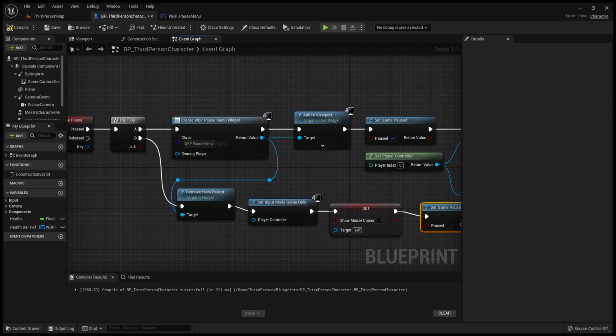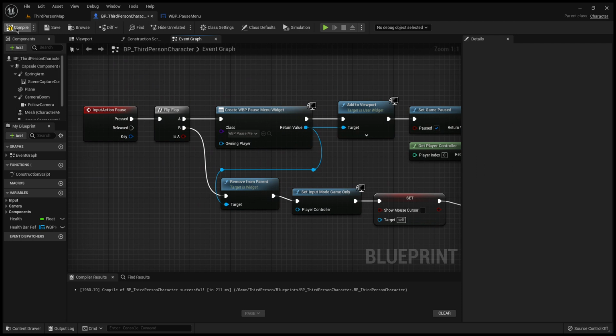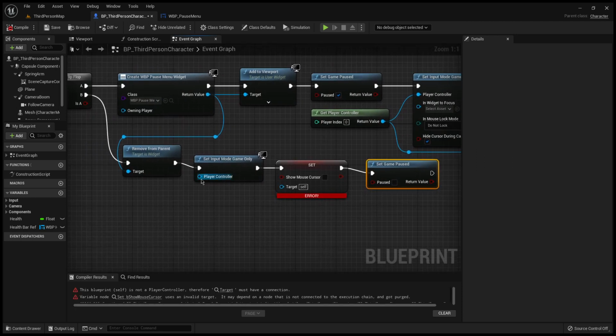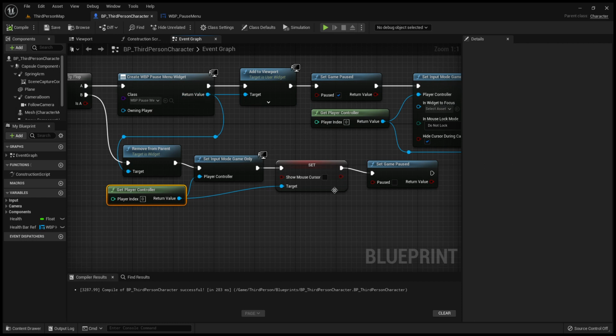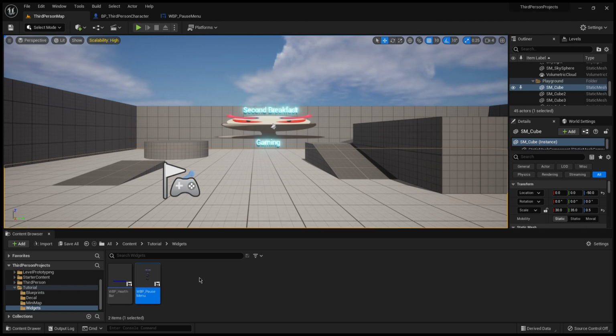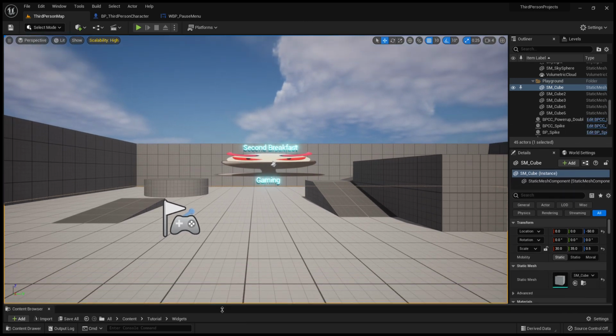Okay, so now with all that in there, let's compile, save. Oh, there's something I'm missing. Oh, yes, on your game input, you want to make sure you get your player controller because your controller is what's going to control your character, right? So you're going to connect this up to your target on your set show mouse cursor. And obviously it works now. So, all right. This should all show up now. So let's give it a go and see if we got it.